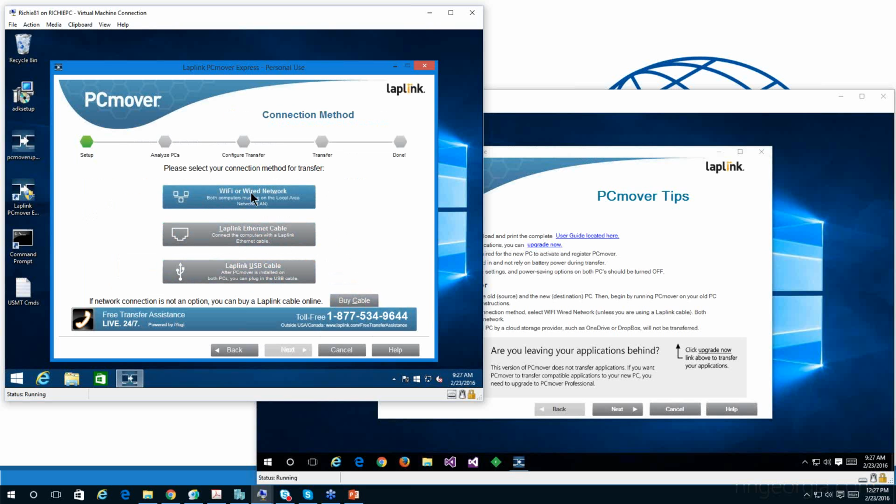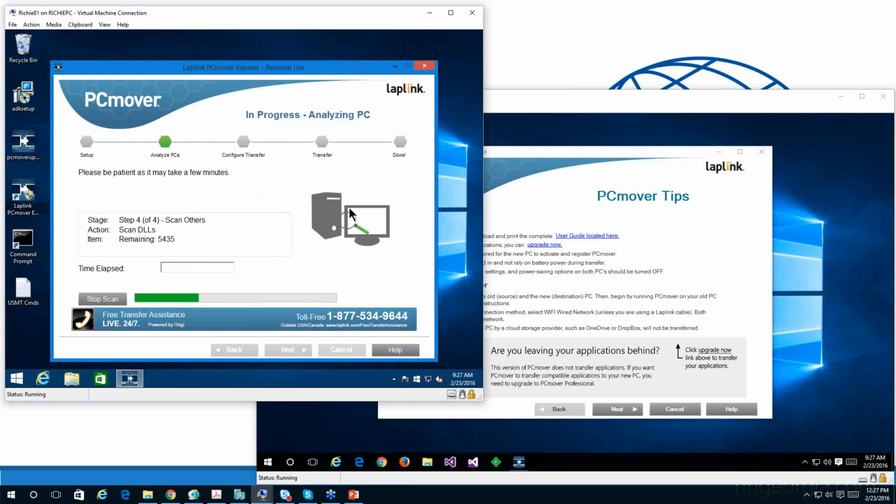For us, we're going to go ahead and do it across the network. We've got a network up. We're connected to both sides, so we're going to go with that Wi-Fi or wired network. All right, and now it's analyzing the PCs. It's going through and scanning everything and checking to make sure we got everything necessary. It's then going to make that distinction, say, oh, you want to make some transfers. You may need to go over to the other machine and start the process of setting that one up.